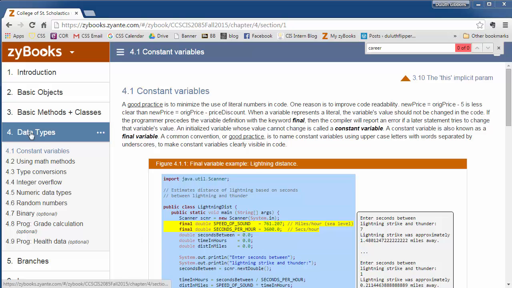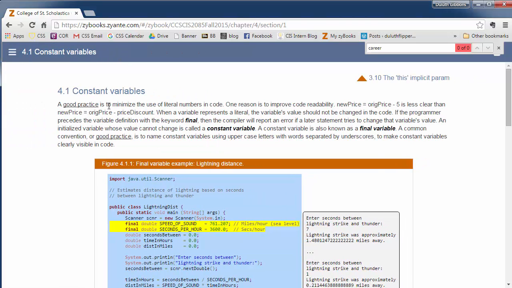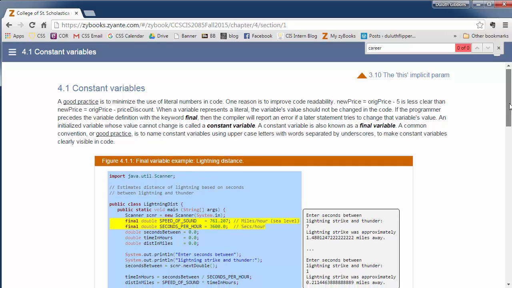So chapter 4 in the zyBooks text is on data types. There are a number of relatively short chapters, so we'll go through these relatively quickly. We'll start with this first one on constant variables. It seems kind of an oxymoron to say a constant variable.